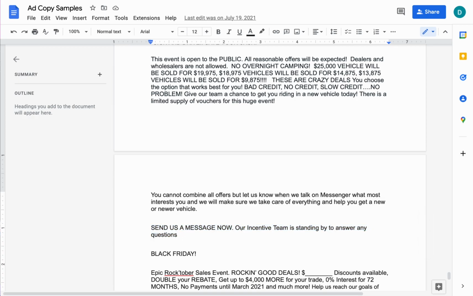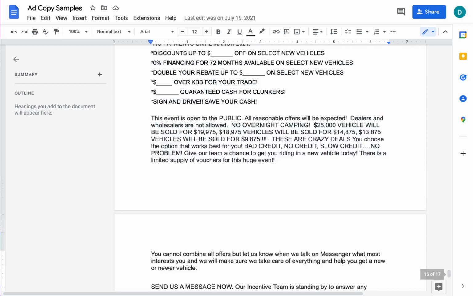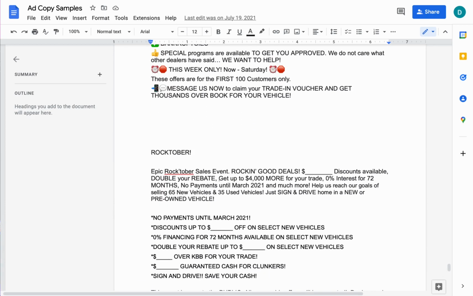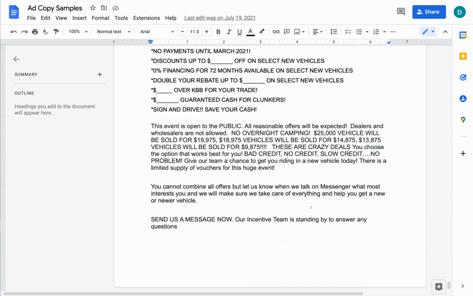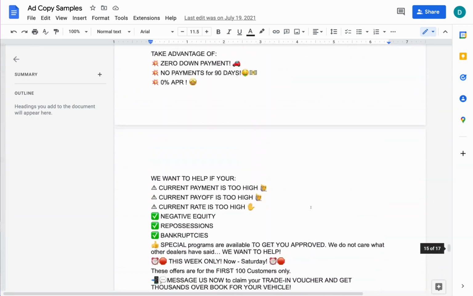You have to make sure you have a strong call to action in your ad copy, and it should be at the bottom, and also towards the top. You've got all this stuff, just sign and drive home in our new or pre-owned vehicle. Like I said, this is older ad copy. Nowadays, when we run similar ad copy, we also have the call to action, book your VIP appointment now to drive home happy, or whatever it is. So that's just going over some of the ad copy.